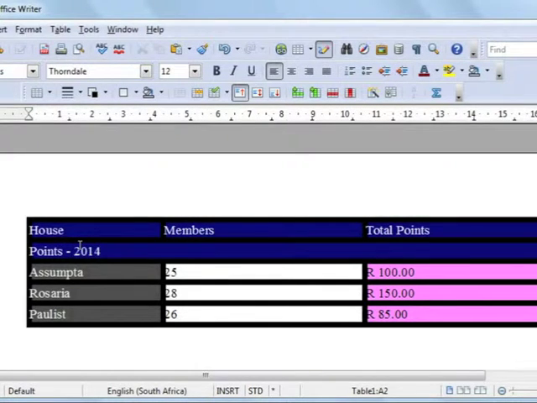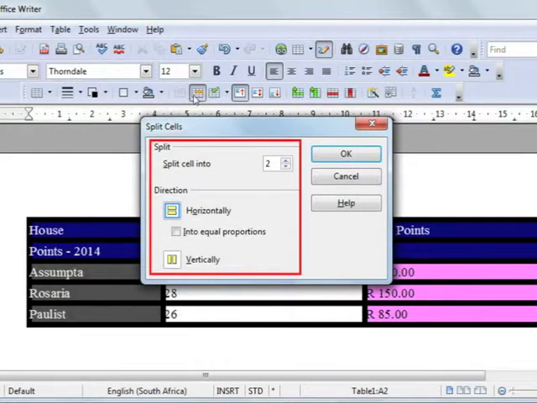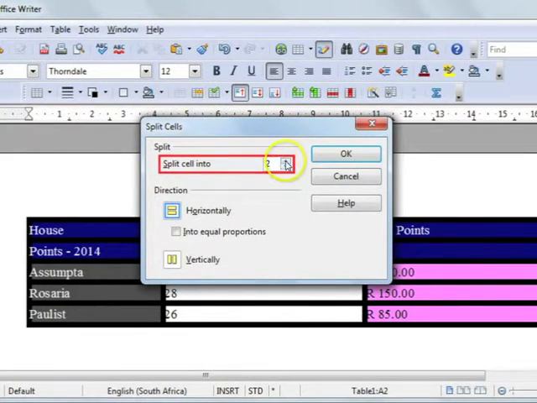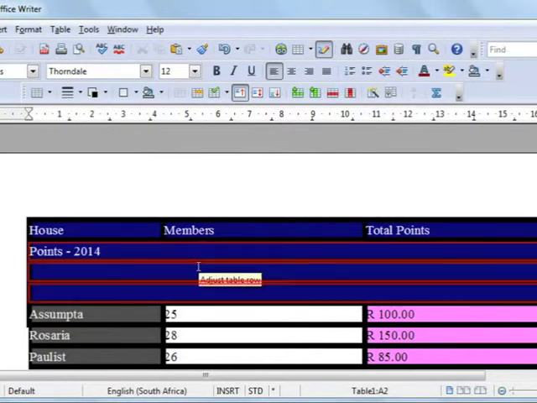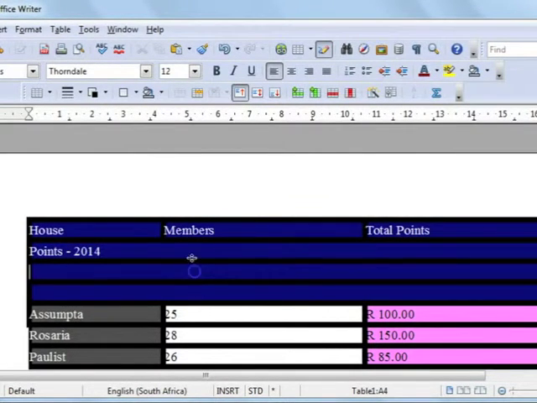You can also split cells. So in other words, we could take this cell and we could split it into more cells. So I'm going to select Split Cells, and then I'm going to say I want to split this cell into, let's make it 3 cells, and I want to do that horizontally. That's fine, and select OK. Right, so now I have 3 cells instead of just the 1.